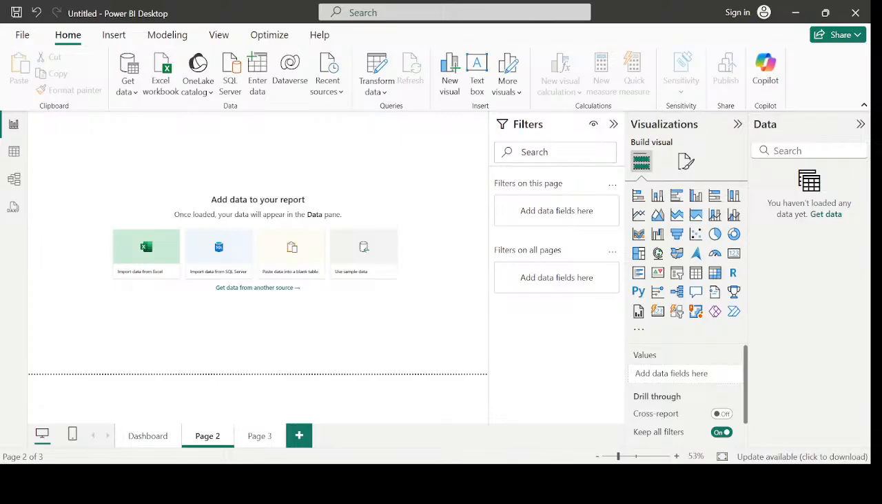So to get your data, it's very simple and straightforward. If you look at this report view, you can import your data from Excel sheets. You can import your data from SQL, so you can connect directly to your database. Then you can even just paste data into a blank table. So that's just all about personal preference. Then you can use a sample data. So Power BI also has a built-in sample data that you can use for practice. So you can use that as well.